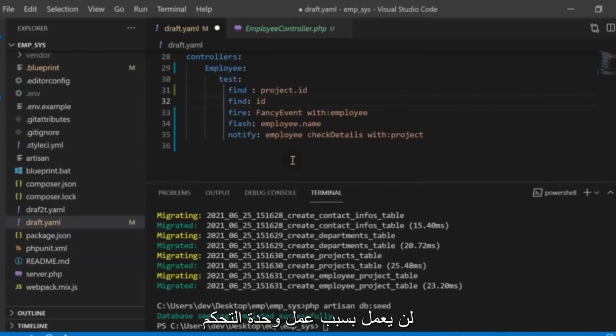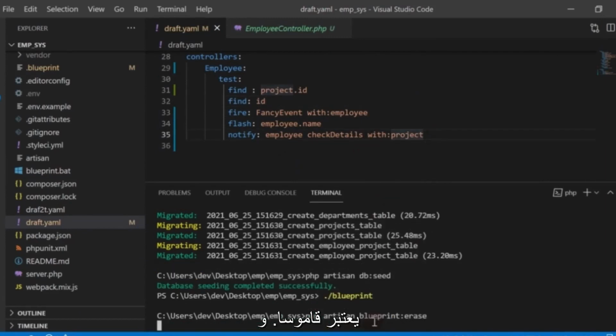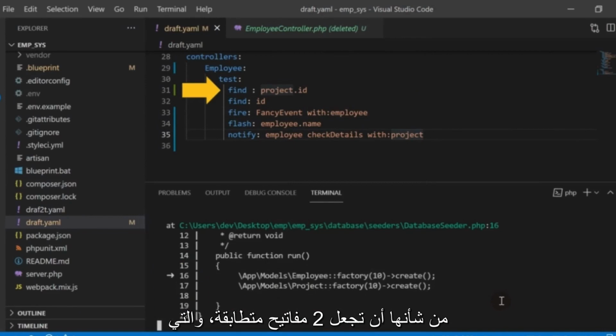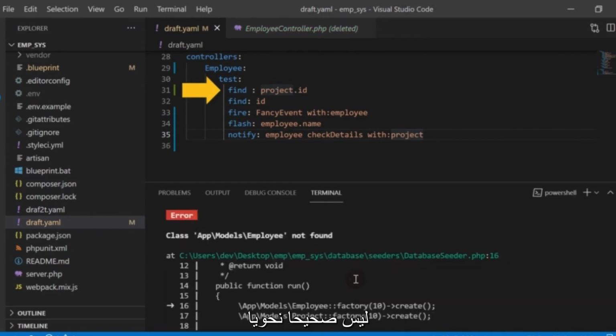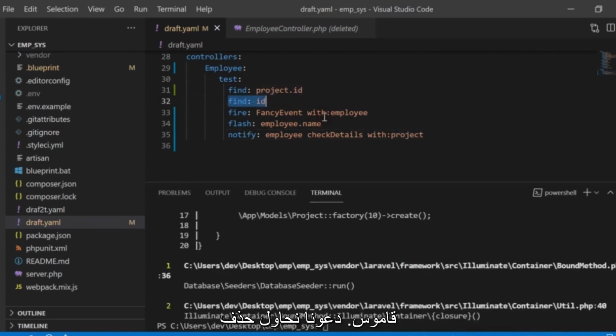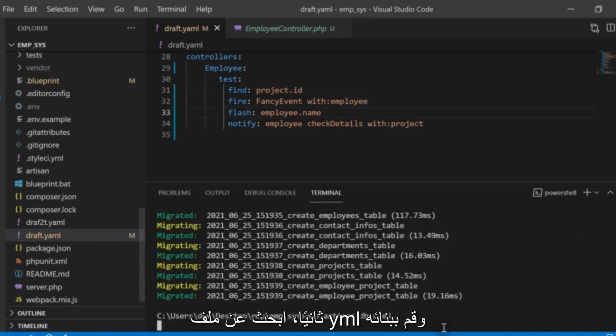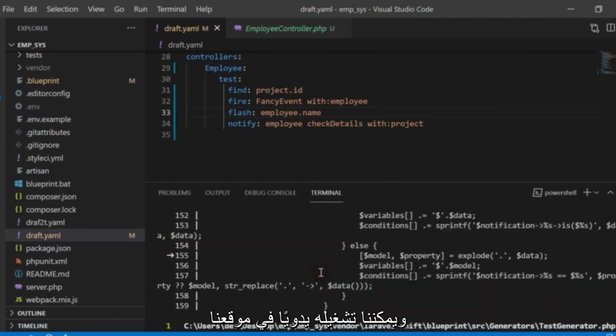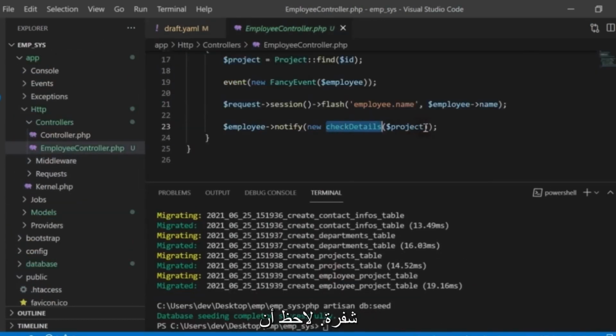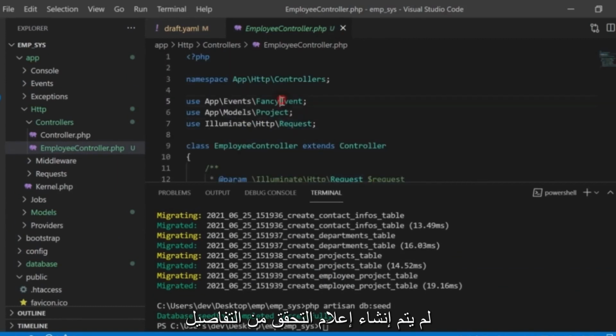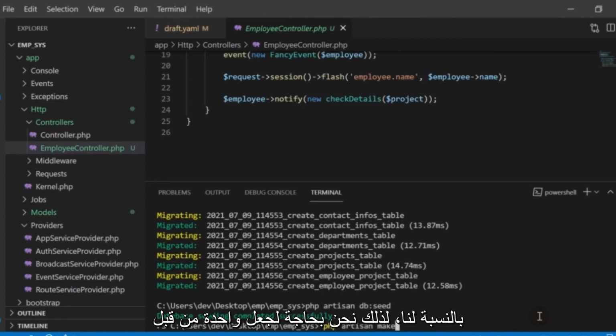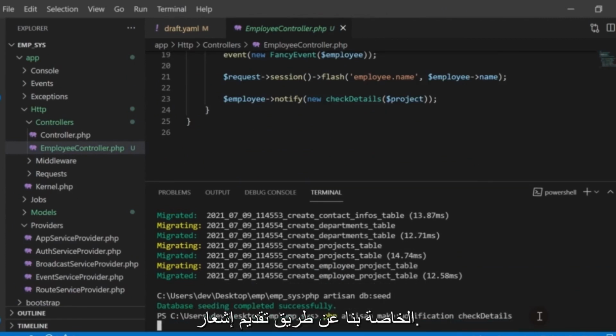If we tried to put another find, it won't work because the controller action is considered a dictionary. And that will make two identical keys, which is not syntactically right because we have now to find keys of this dictionary. Let's try to delete the second find and build the YML, and we can put it manually in our code. Notice that the check details notification is not created for us, so we need to make one on our own, by make notification.